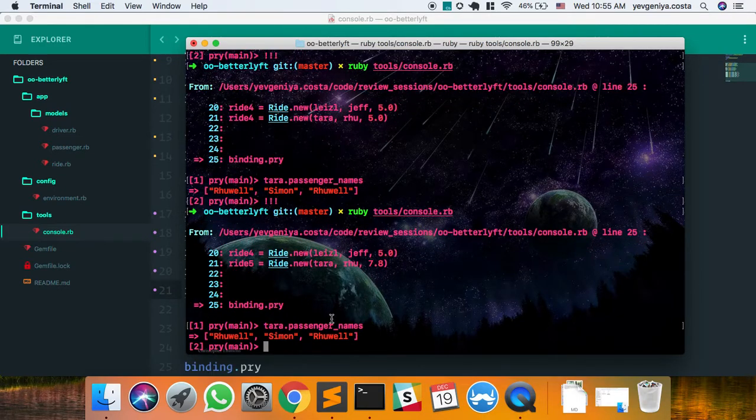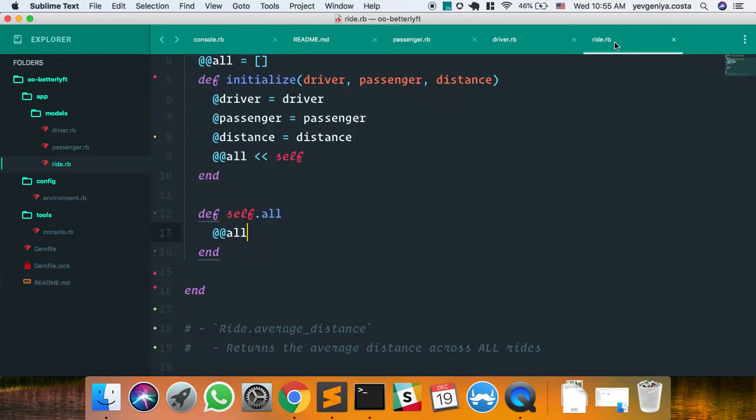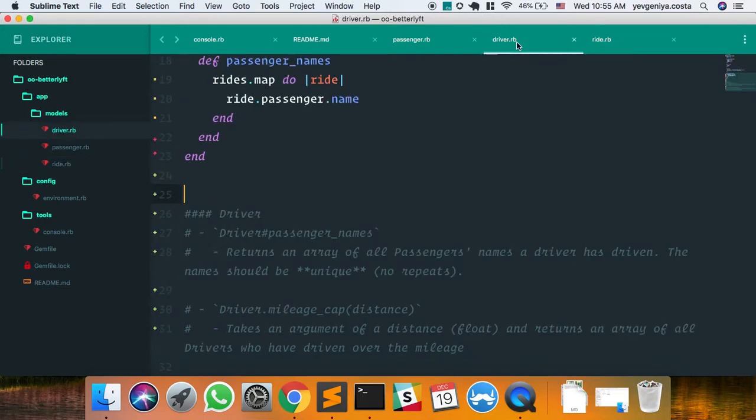So we're just looping over Terra's passengers and returning their name, and it actually shows Rue twice. But in our README, we want it to be unique. We don't want to show the same passenger twice if they repeat. So how would we do this part? Having this array of names be unique.